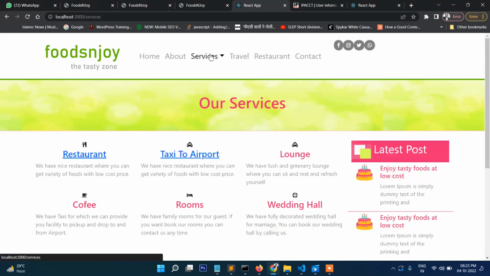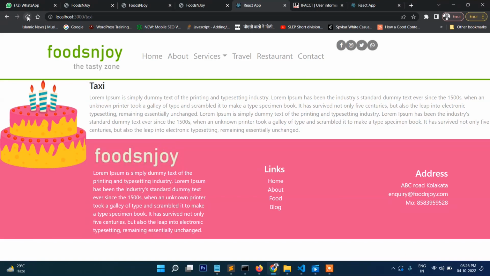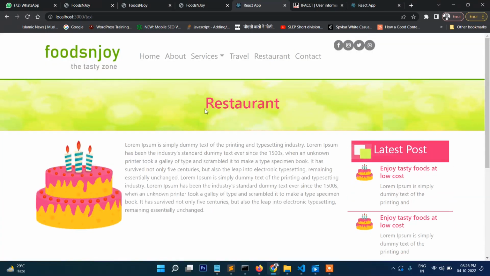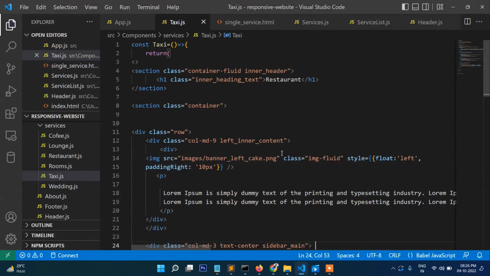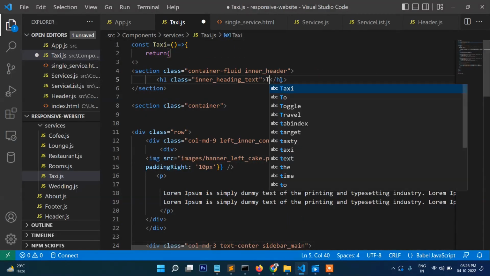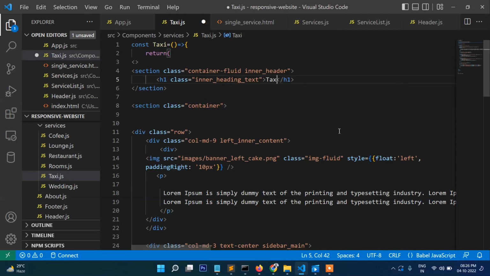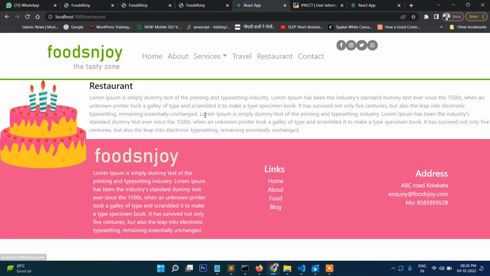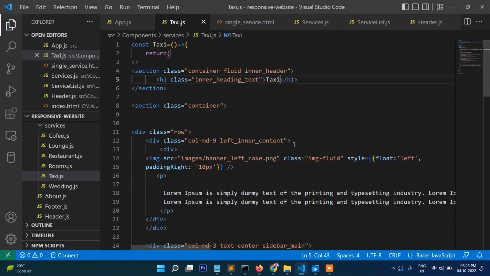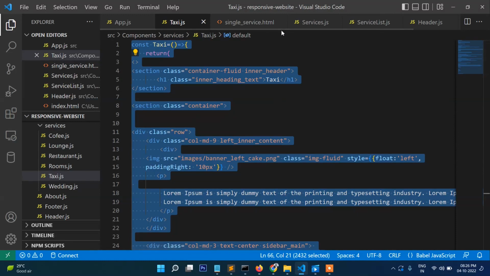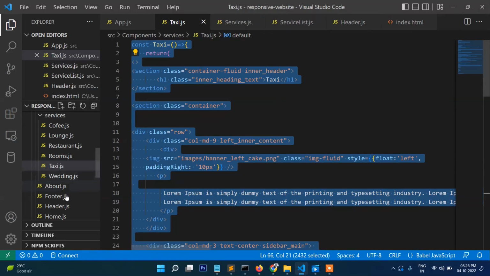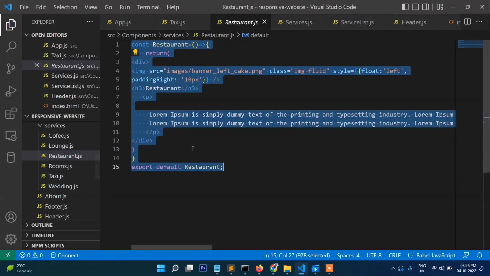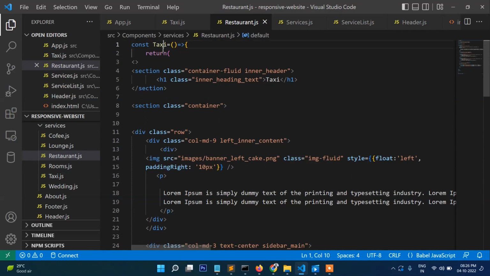Refresh it and click on this and click on taxi. Was it the taxi page? Yes. So just need to change the header also here. Taxi, sorry. Now go here, click on taxi, then you can see if I click here restaurant, then it's coming as a broken page. So what we'll have to do, just copy this and go to the restaurant page, just paste it and then rename it restaurant.